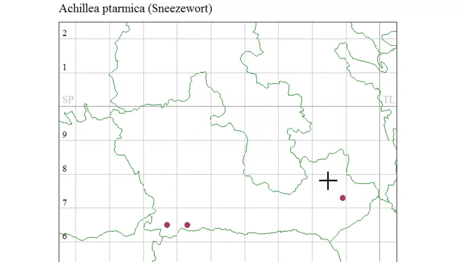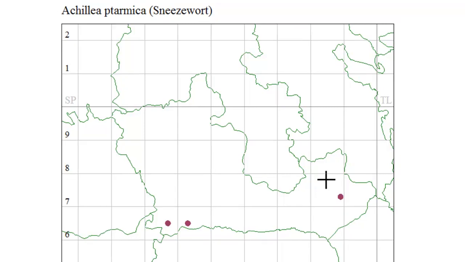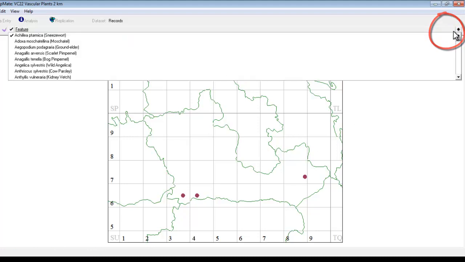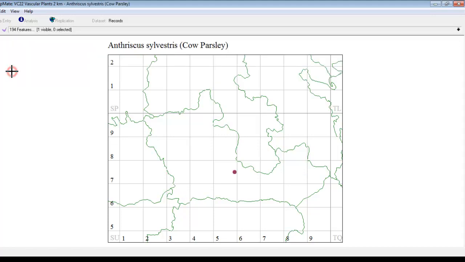So MapMate runs through various operations and produces a map with some dots on it. It's not immediately obvious how you can see all the species that are in your atlas, and in fact what you have to do is to go to this rather anonymous looking little black drop-down arrow, and if you click on there it opens up the list of what MapMate calls features, which in this case are actually the species for which you have records and for which there are going to be dots on your map.